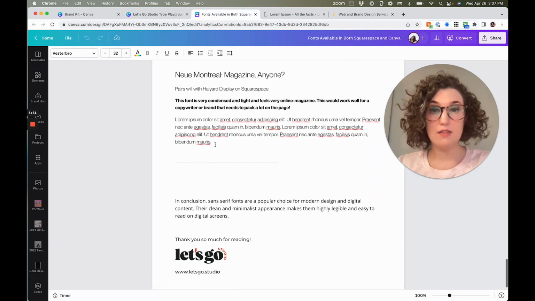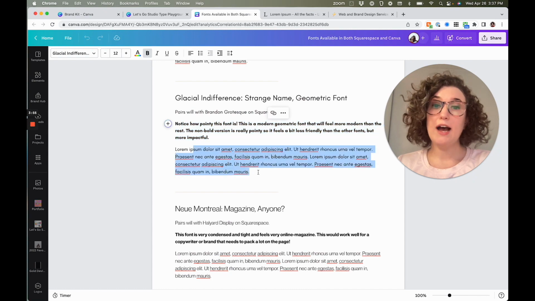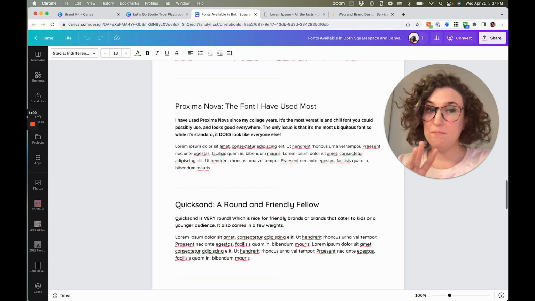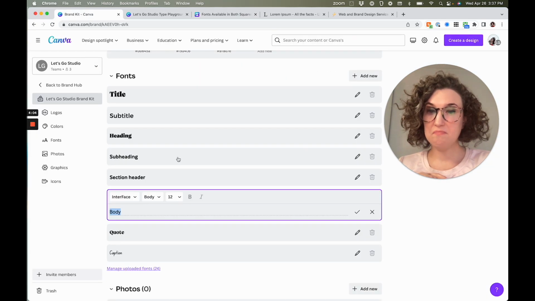These are all the ones that I think work great as body copy. I'm also showing them to you bold, as body copy with Lorem Ipsum, and how they pair, but you could pick anything from this list. You'd be good to go.